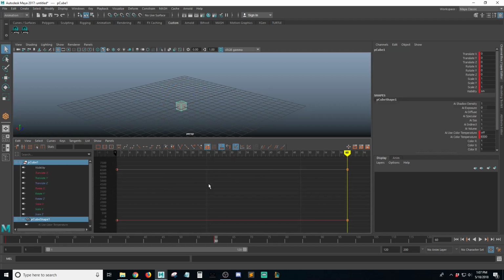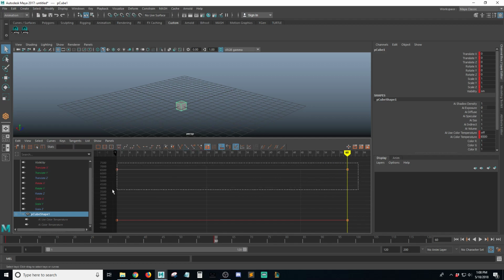What's happening is this control here. If we highlight these two keys, that's way up here. What happened is when we pressed S on the keyboard, it saved a key on every type of attribute that this cube has. One of those attributes is an AI color temperature, which we don't need. Don't worry about that. We'll just select these two keys and press delete on the keyboard.